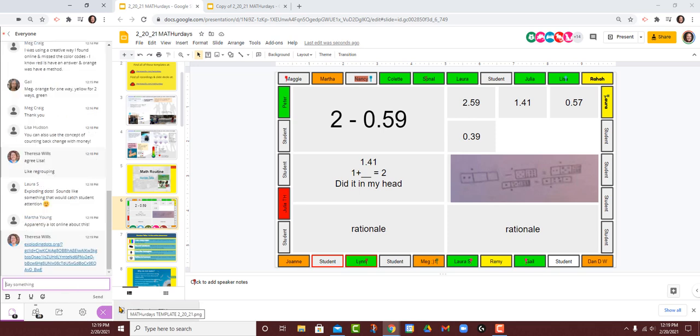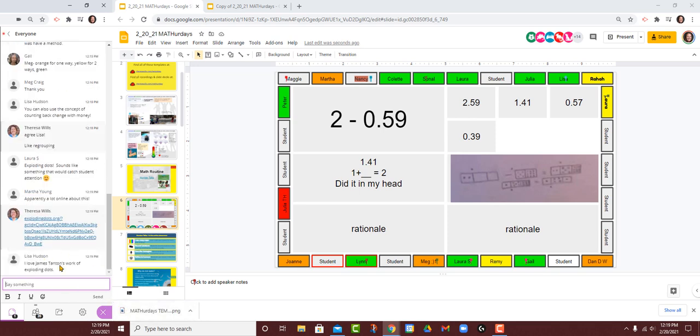So, and that's a great little app. I have a link in the chat to Exploding Dots if anyone is curious about what that was. It's a great way of doing some regrouping. Thank you, Meg. Thank you.